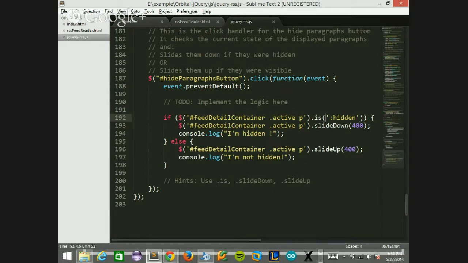All right. So you say dot is hidden. If it's hidden, it returns true. Otherwise, it will return false. So if it's hidden, what you need to do is slide down. So you'd select the same thing again, feed detail container, active class, paragraphs, and slide it down. This number is the time in milliseconds it should take to slide down. So that's 400. If you adjust this to say 2000, that would take 2 seconds to slide down.